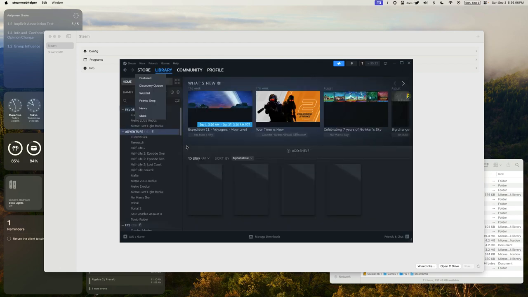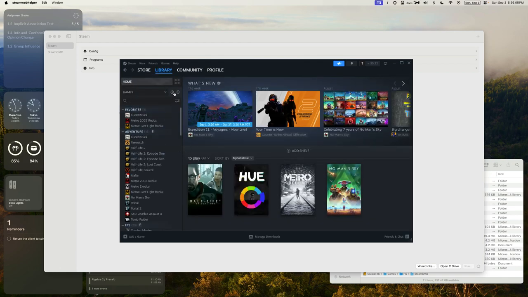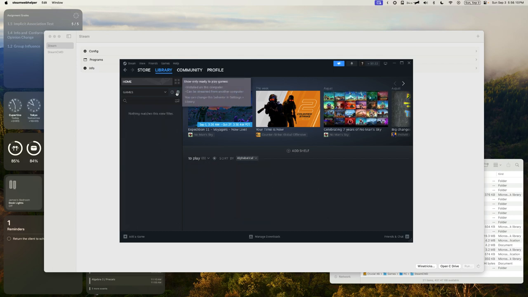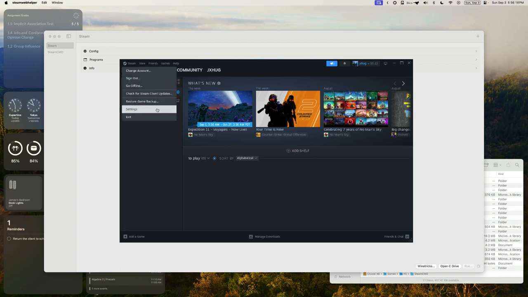Because when we go to the library and I go, what's installed? There's nothing. We need to point Steam to our Portal 2 installation. So let's go to settings now. Click on Steam, go to settings. It's going to load for a minute.